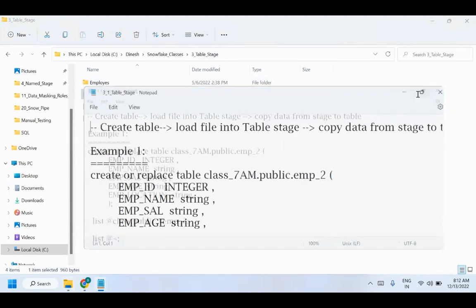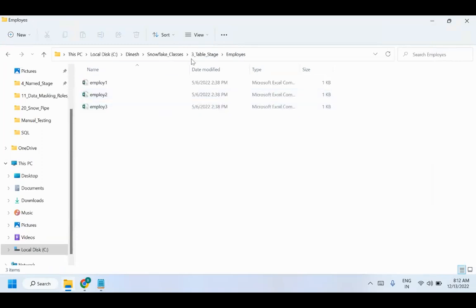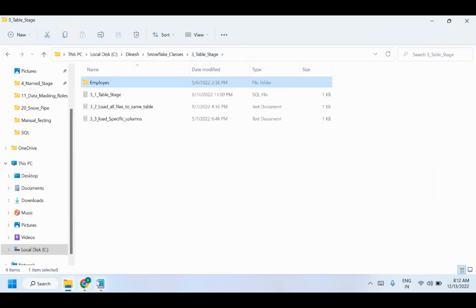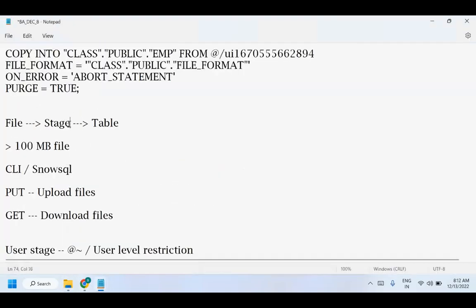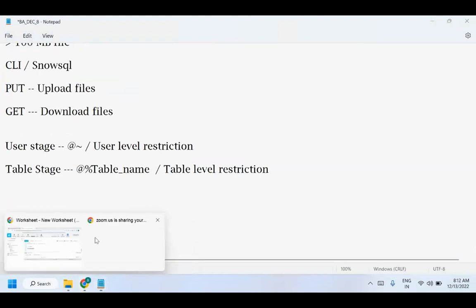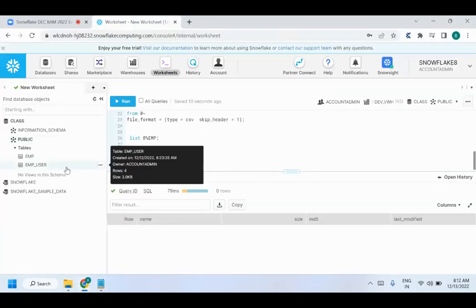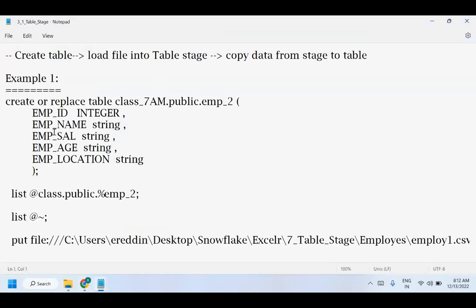Now, what is our requirement? By using a table stage area, we wanted to load these particular files, whatever is available in this particular folder, right? So what are the three steps? Here we have to perform first file to the stage, then stage to the table. Before that, we should have a table structure created in our Snowflake, right? Now let's create a table for the table stage implementation.